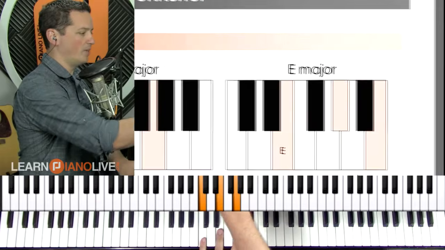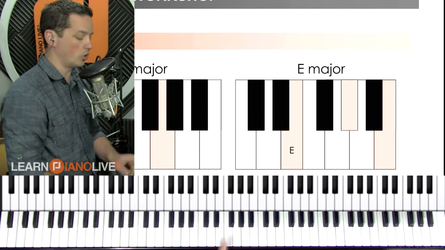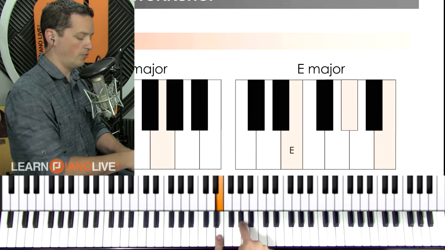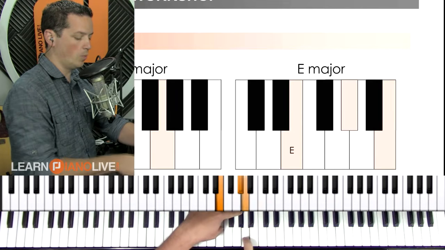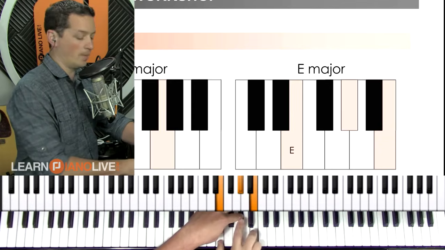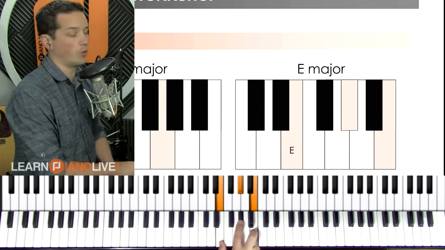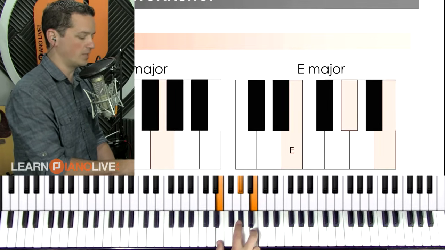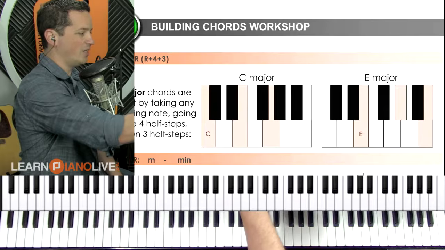The other example that we have here is an E major chord. So we just start on an E, go up 4, 1, 2, 3, 4, and then go up 3, 1, 2, 3. That is an E major chord, major because we followed the pattern of root plus 4 plus 3, and E because we started on E. So that's an E major chord. That works on any note that you start on.